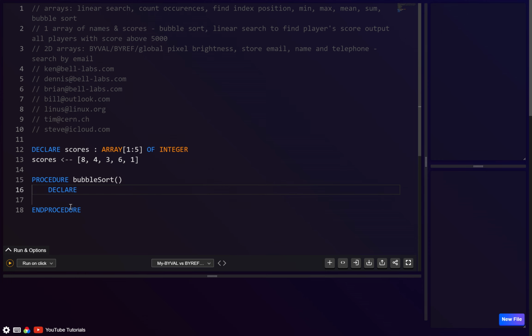Let's declare, and this can be the column, or the index. Let's call it index, that's fine. Let's say this is integer, and we're going to start the index at 1. Then we're also going to need a flag, which represents true or false, for whether we had to perform a swap. Let's say did swap, and this did swap can be a boolean, true or false.